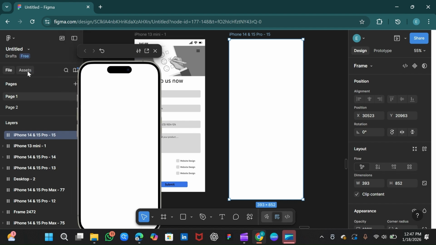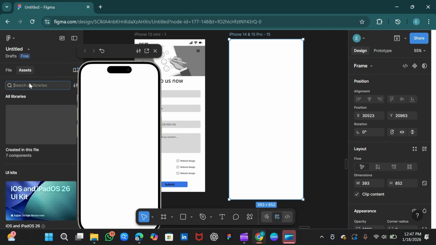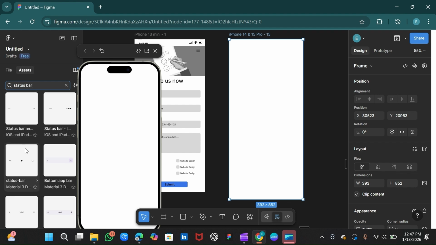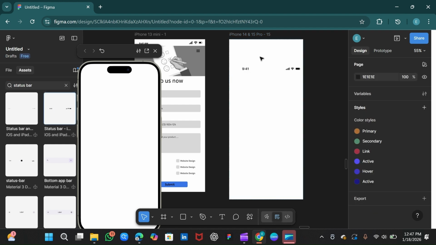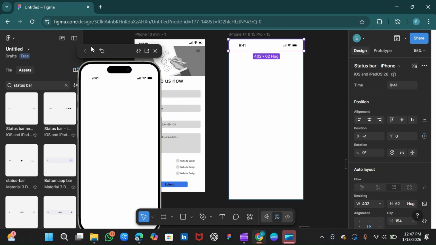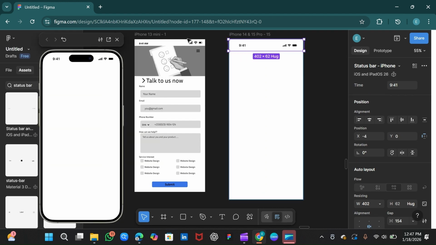All right, so before that, I'm going to pick a status bar from the components. I'll just type status bar here. Okay, so I'm going to pick this status bar here, and then I'm going to try and fix it this way. Okay, let's do that fixing. Okay, I think this is okay.